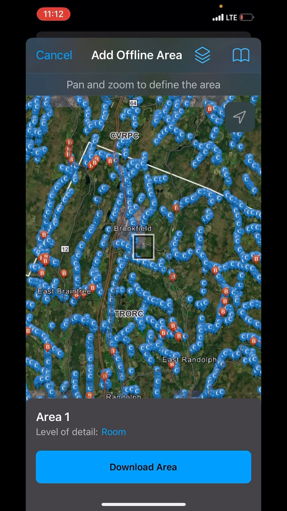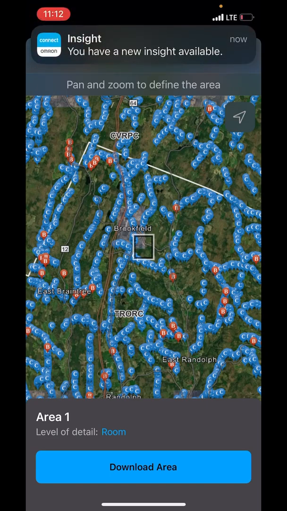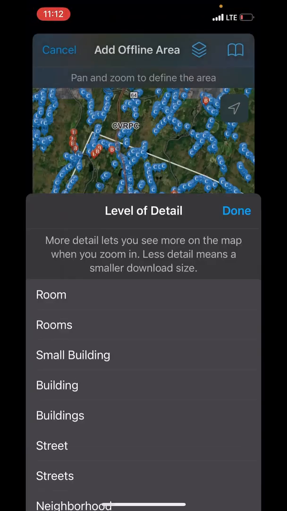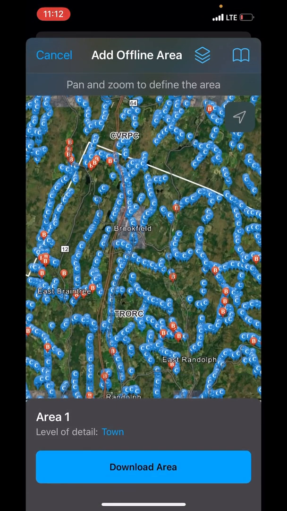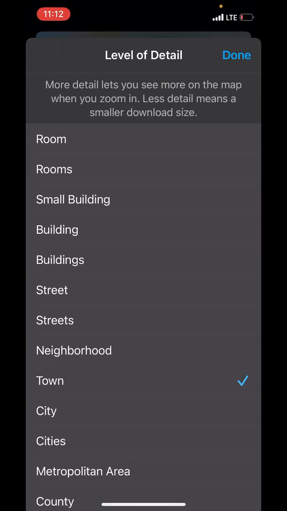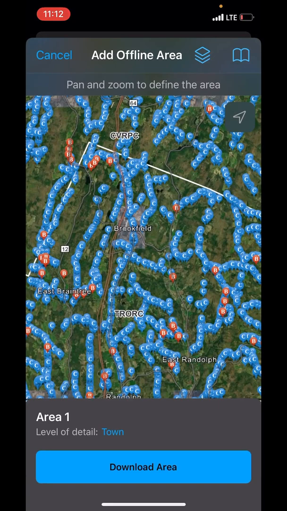So we've done that, and then the next thing you want to do is change the level of detail under Area 1 down at the bottom here. Click on that. Click on the word room. You want to change that to town. So again, down at the bottom here, above this blue box, I clicked on town. It would have said room if you were just starting, and I changed it to town. So now it says town. Now you're ready to go.